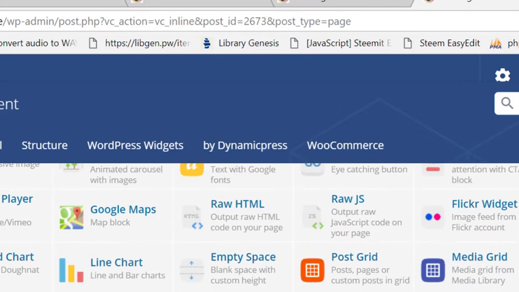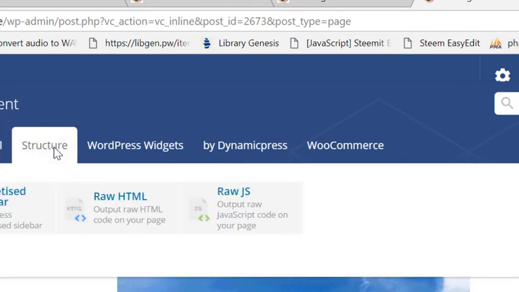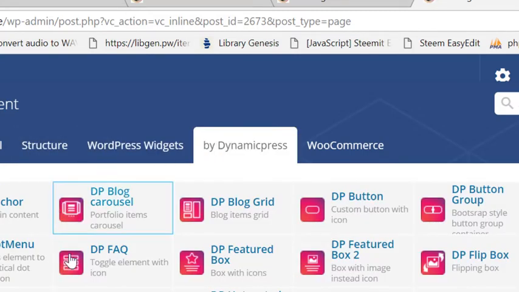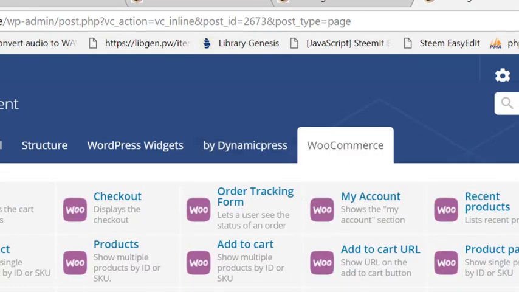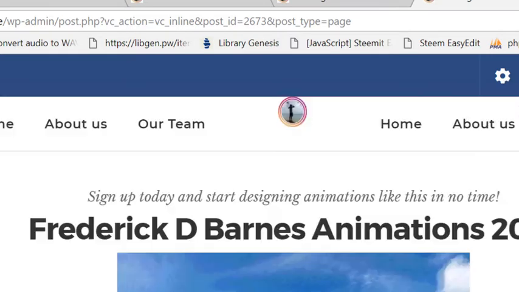So you can add all of this stuff. It also gives you the option to divide these out by category so you don't get lost. These are the ones by Dynamic Press, the ones who made the Bruno theme. And then I've got WooCommerce up here. I'll divide it, or you can click all of them. So let's click out of that.